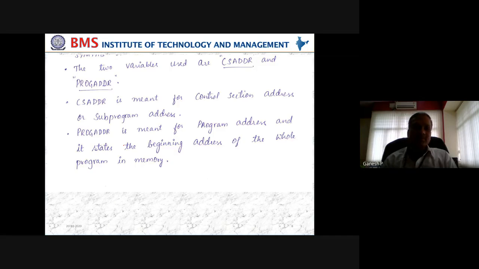After some time it becomes 4063, because the second control section is supposed to be loaded at 4063, and if the third is loaded at 4100, your CS ADDR will be changed to 4100. Depending upon the number of control sections or subprograms we have, CS ADDR will keep changing in the course of the execution. Whereas PROG ADDR will be assigned once during one course of execution. It is there permanently until that particular execution is over, because it is a program.